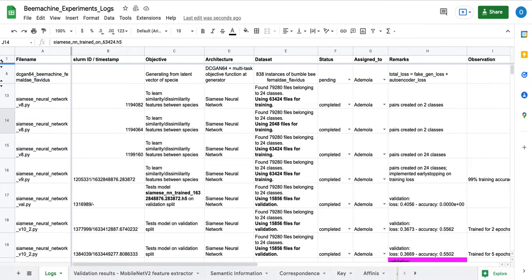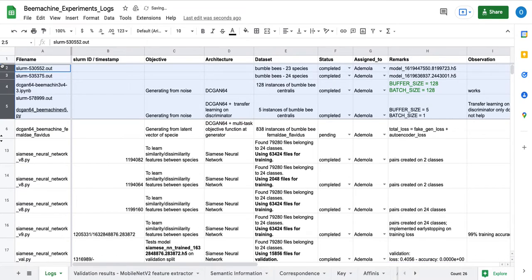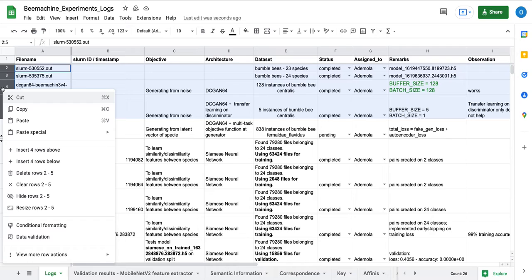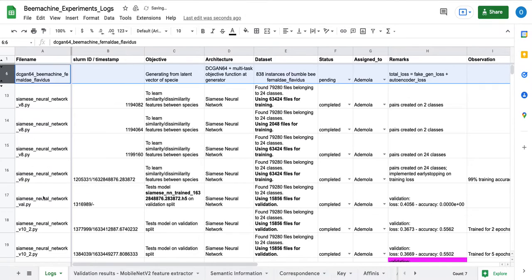As you run your experiment and do more and more, you will see that you need to collapse some of the experiments. You may want to collapse them so that you can move on to the pending and newer ones. And you may want to hide them back.